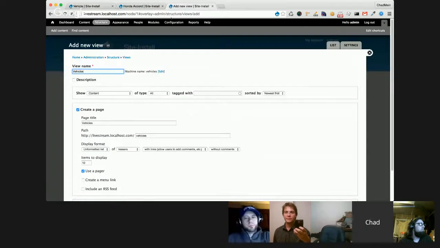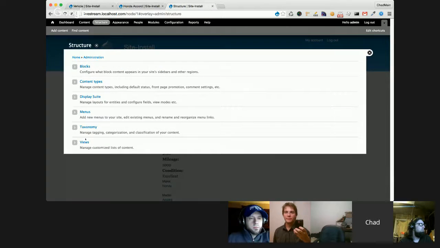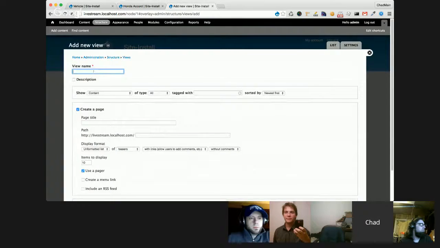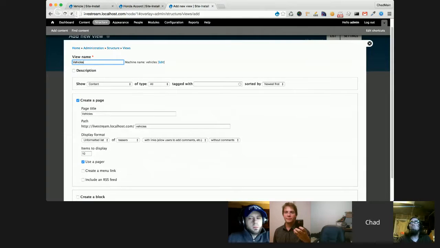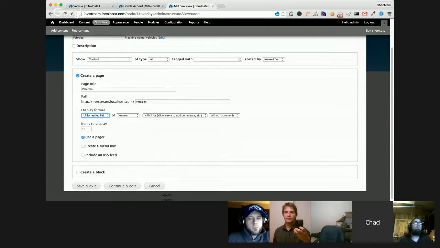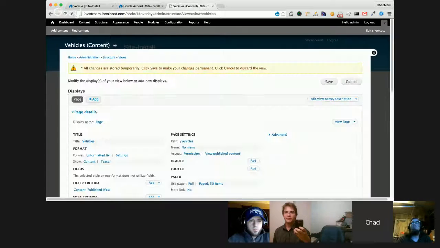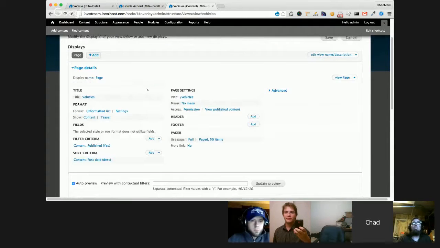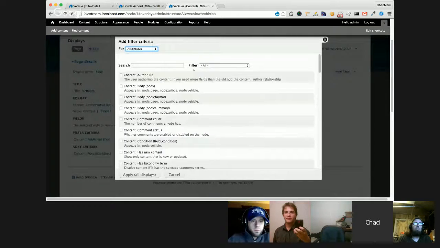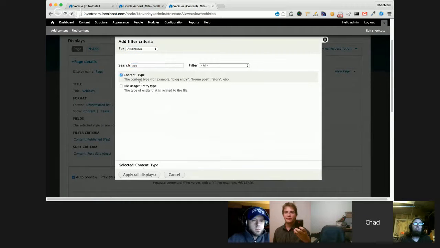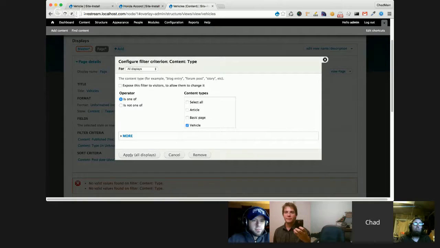And then I went to structure, and I'm going to create our view now. So I click add new view, type in vehicles, and I'm going to create a page, and it's going to be /vehicles. And I'm going to make an unformatted list of teaser view modes, and display 50 at a time and use a pager. One of the first things I'm going to do real quick is filter so I only want to show vehicles.